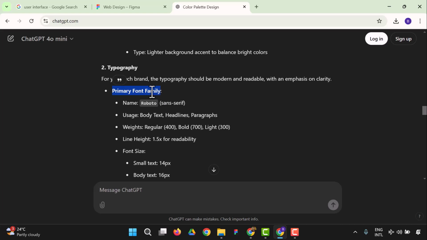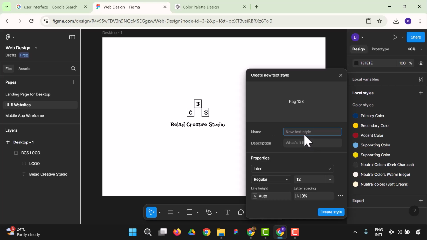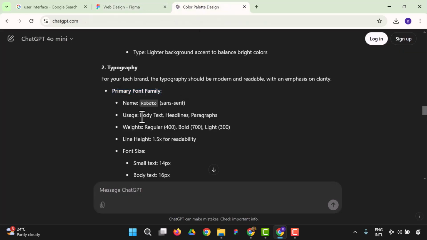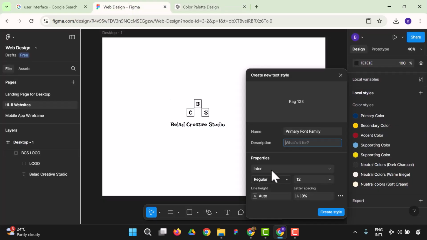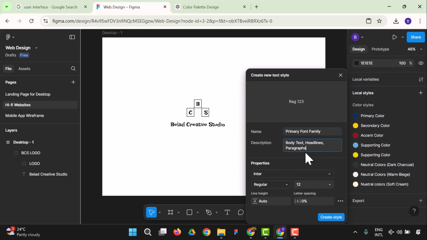So I'm going to copy this. It's going to be the primary font family. I'm going to name this primary font family, and the use case is right here. It says for body text, paragraphs, and right here. So I'm going to create that. So for body text, paragraphs.